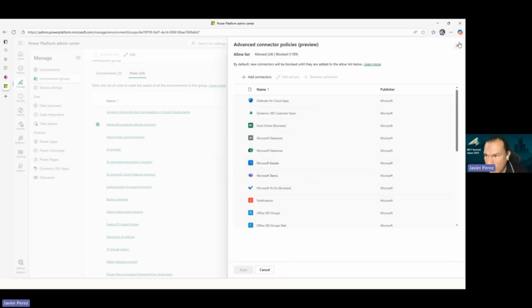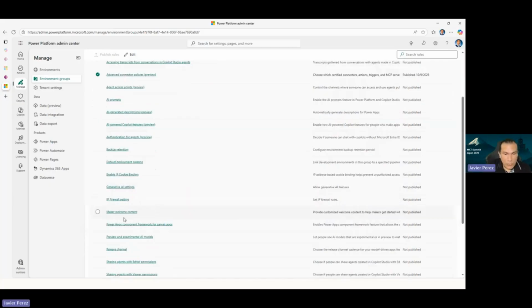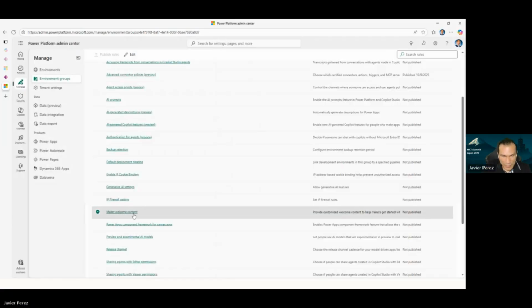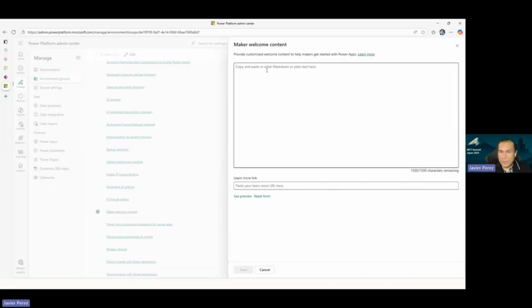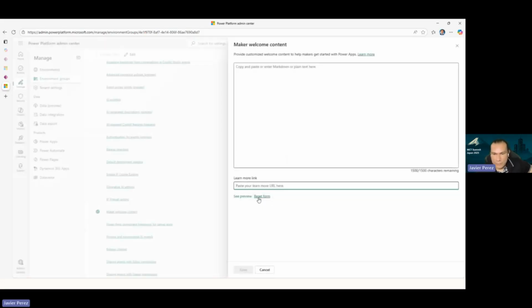Again, these are advanced features. If you don't have the role to enter the Power Platform Center, you will see it. Here you have the option for the maker welcome content. This is the feature that you can set for the makers, like a preview. If you don't have the code, you will see the form.